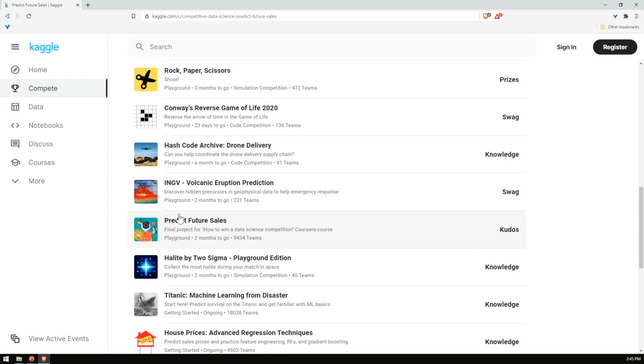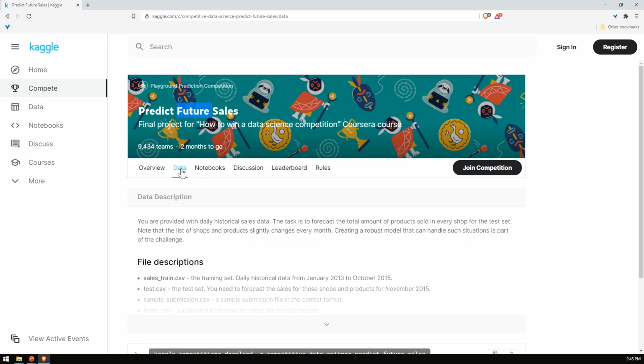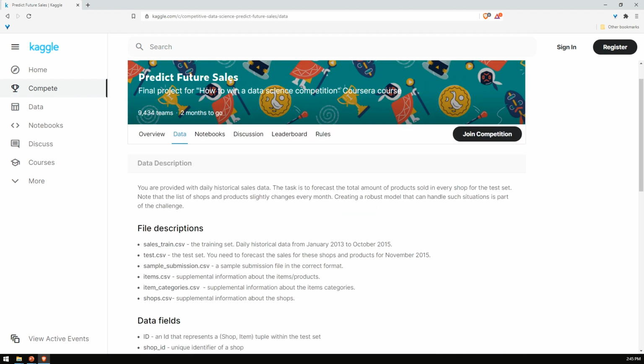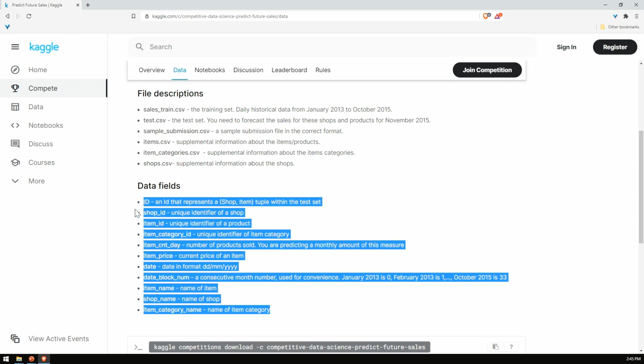What is the problem here? You want to find the number of sales of a certain item in the future. So we are trying to do demand forecasting. Let's take a look at the data and open the details here. The data which is given is like this. We have ID, shop ID, item ID, item category, the count sold for that day, item price, date block number, item name, shop name, and category name. These are all the columns.